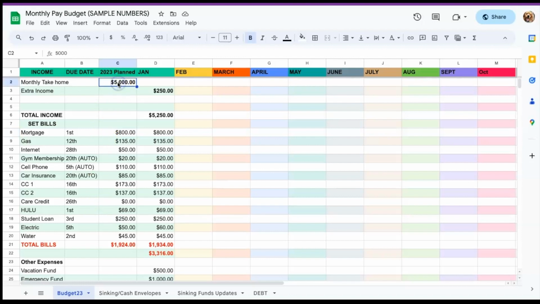The first thing I do is I go here, I talk about my monthly take-home income. If I earned any extra income during the month, I put it here. I have this cell set up so that those two are added together. So for the purpose of this exercise, this is the money that I'm taking home in January.